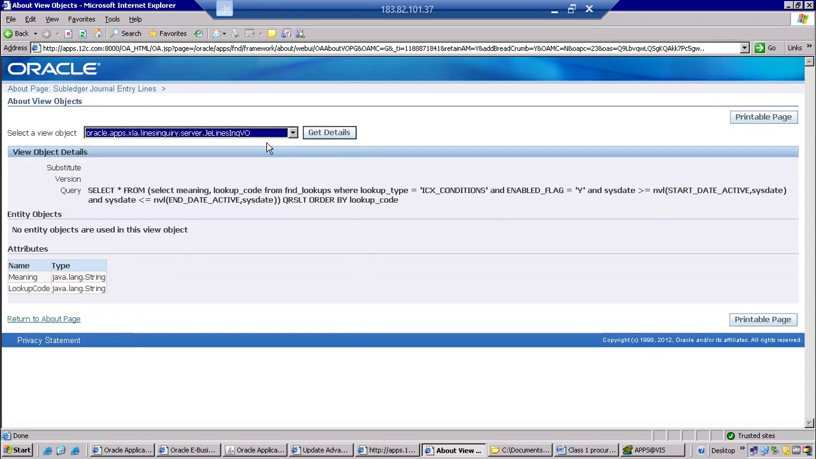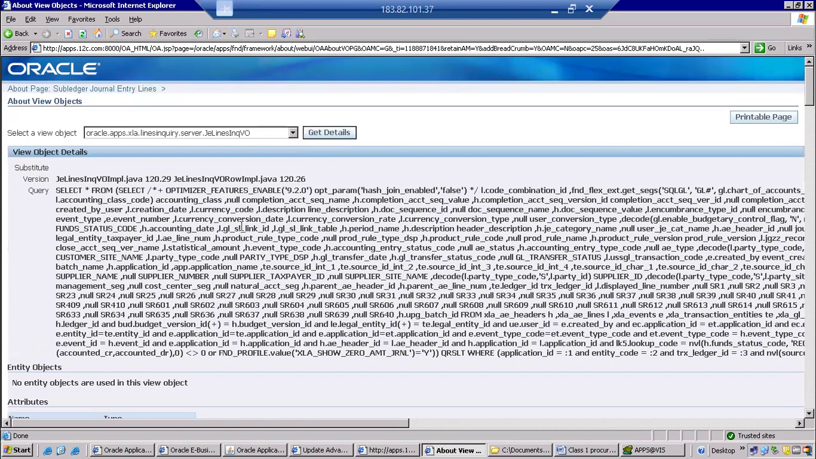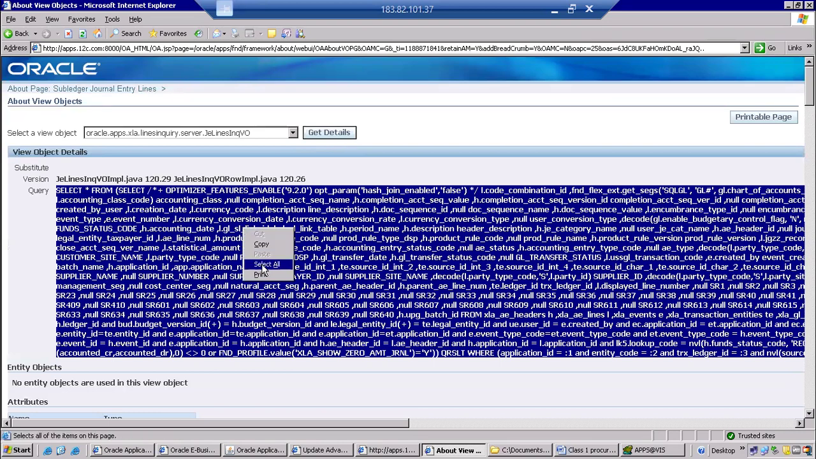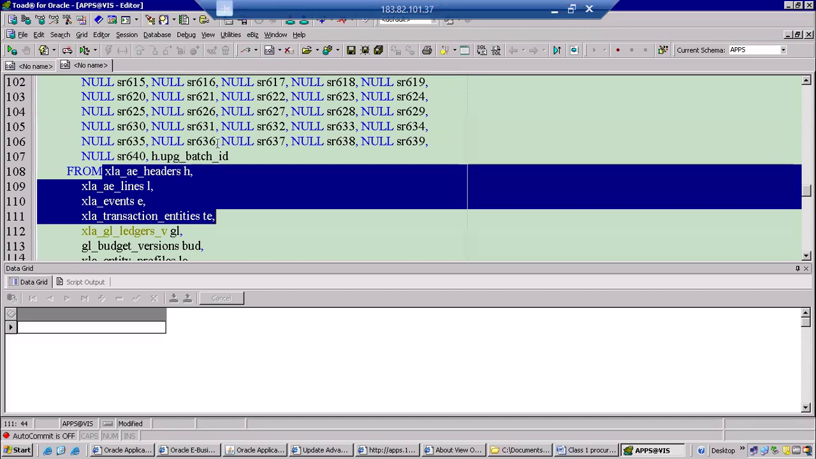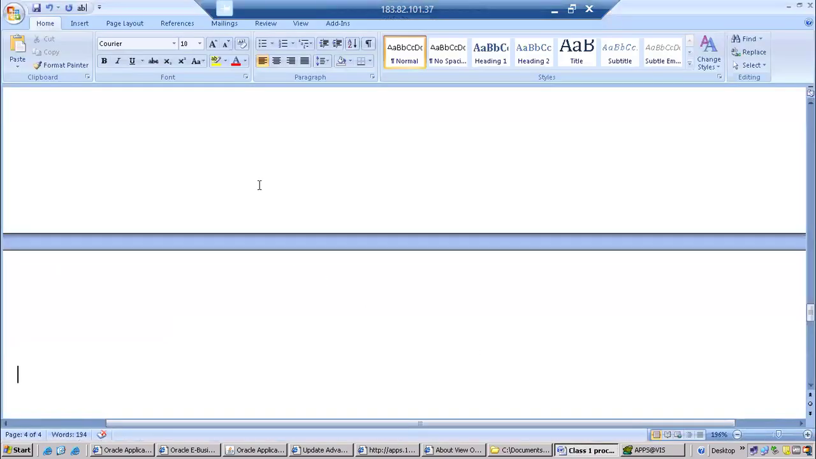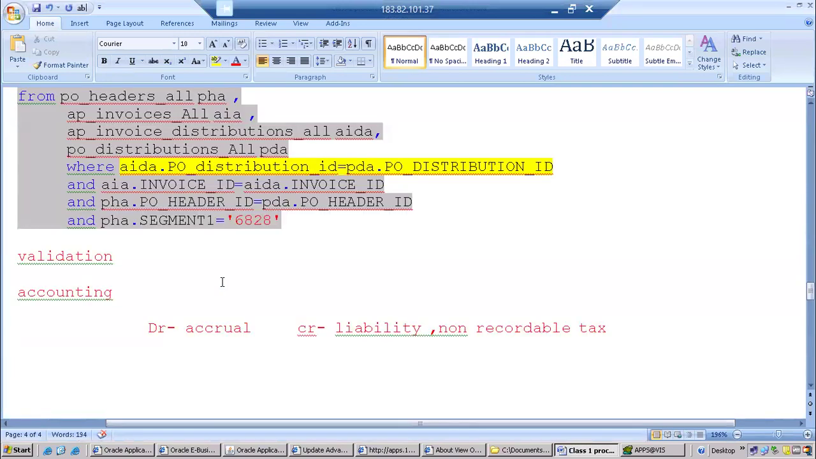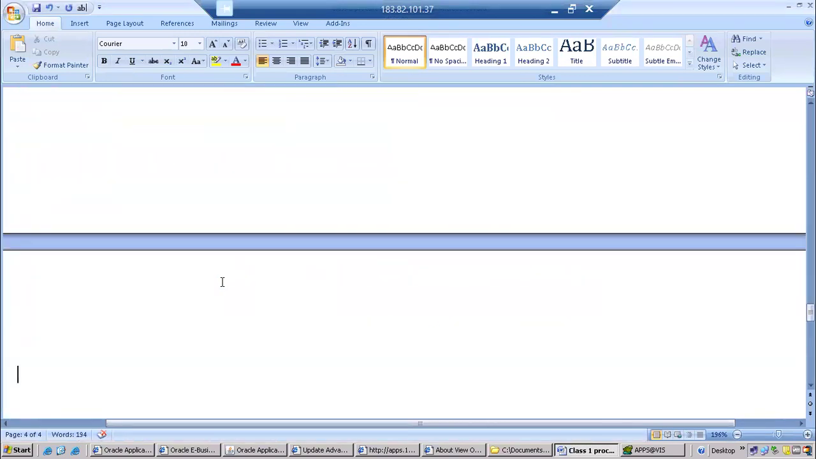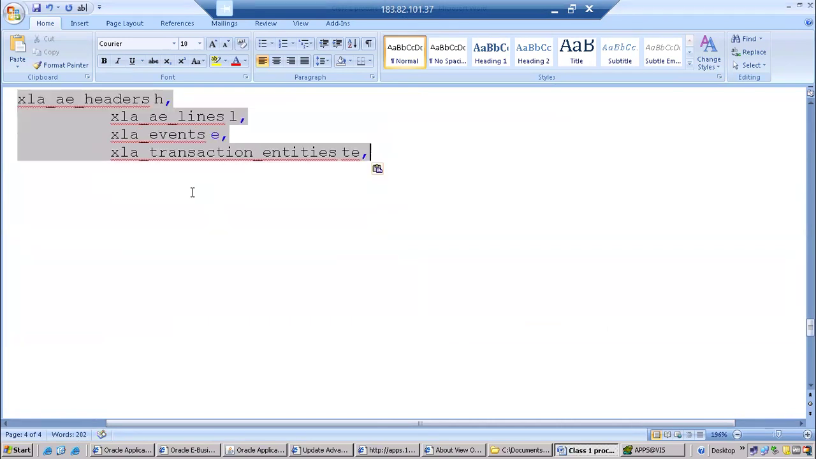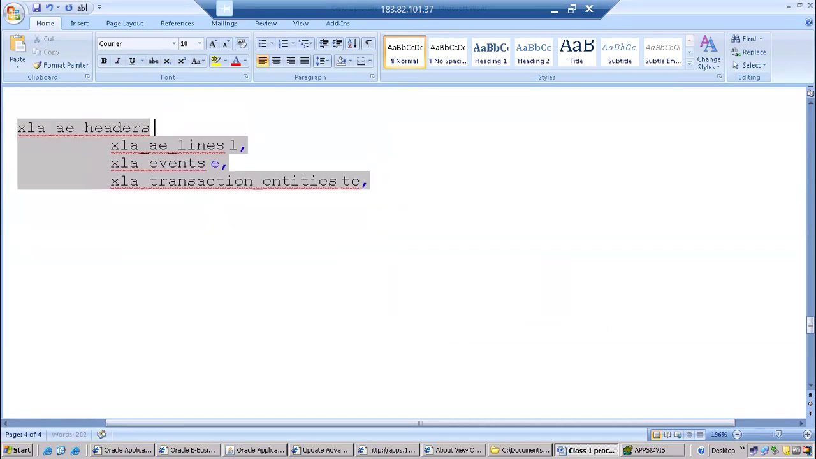Now I took this one, double click, right click, select all and copy, whatever. Go to Toad and format it. Then only you can get to know the tables. The help record list is not there. Remember, this is the second way of finding out the tables. These are all aliases.